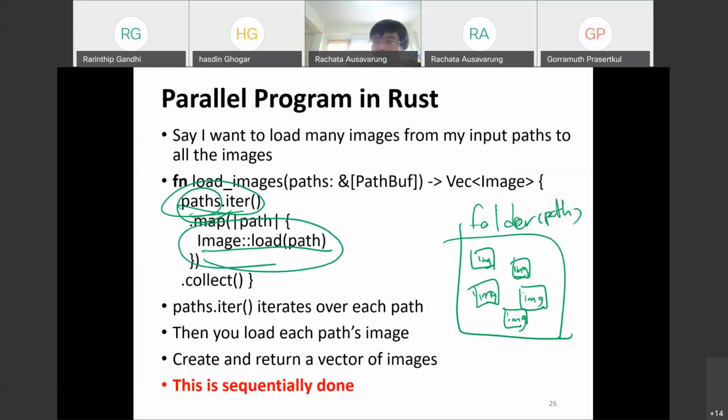So can this be done in parallel? The part that loads each image and puts the data in my return array. Can this part be done in parallel? Yes or no? Are there dependencies? Do I have to wait for the first image to load before I load the second image? No, right? You can just load all 5 images in parallel. There'll be no problem. So you can do this in Rust.